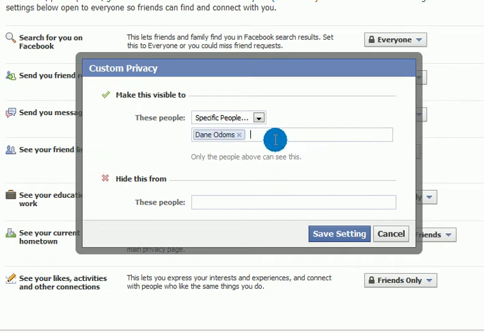I can add lists. If you don't know what a list is, a list is the way I've grouped my friends in Facebook to make more sense. So for example, I have a list called family. You might have a list called coworkers, soccer buddies. I don't know what it might be, but you can assign people into different categories in Facebook. They're called lists, and then you can assign these lists visibility settings. So I'm going to give extended family visibility to that list.